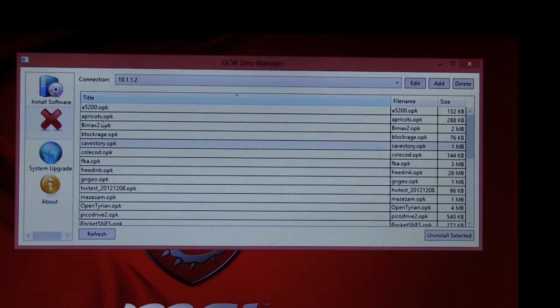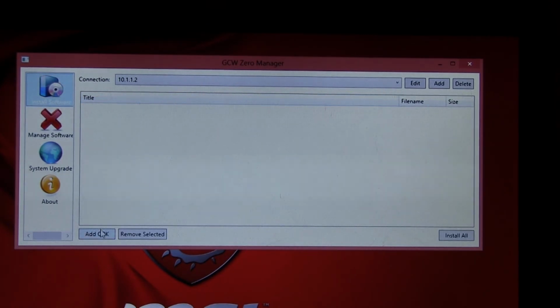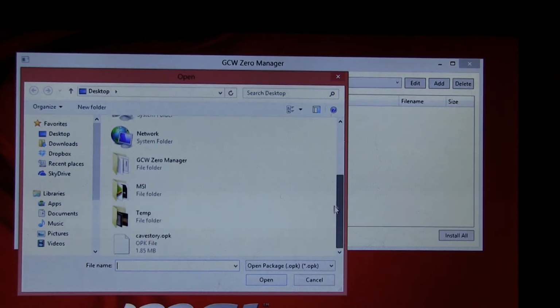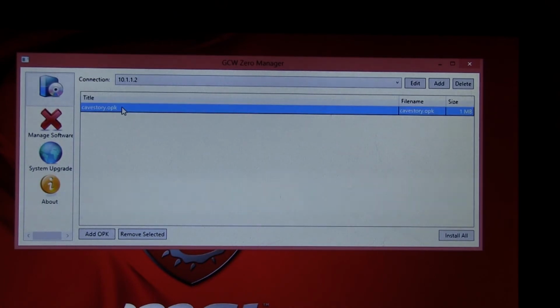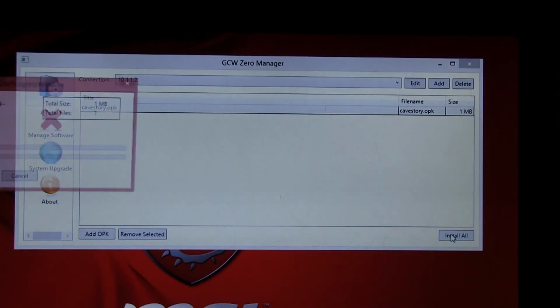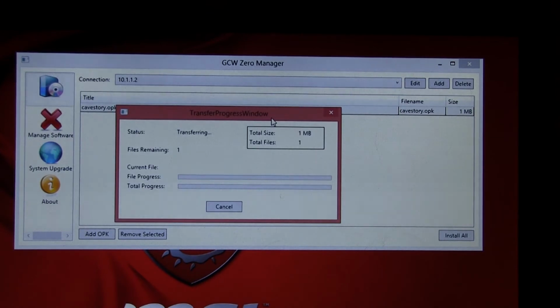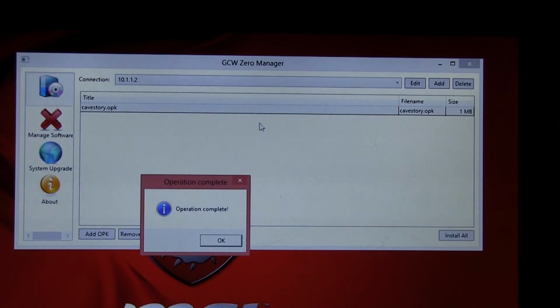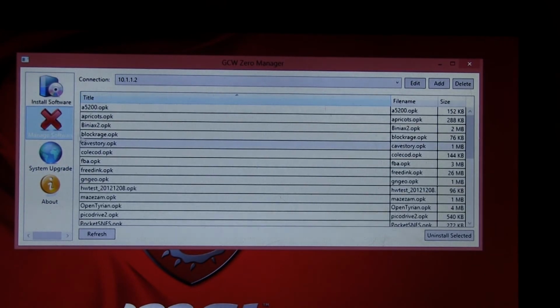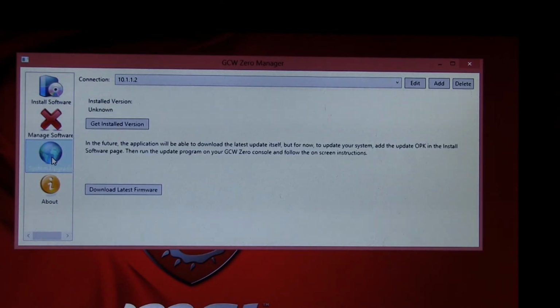Installing software is really easy. All you have to do is click on Install Software, click on Add OPK, browse to where your OPK file is. I'm going to install Cave Story. Highlight it, where it says title, highlight the actual OPK, and click Install All, and it'll bring up a window and show the transfer rate and the transfer complete. Now if I was to go to manage software again, you'll see that I have Cave Story on my GCW now. It's that simple.